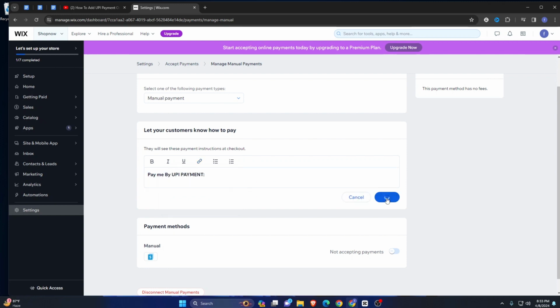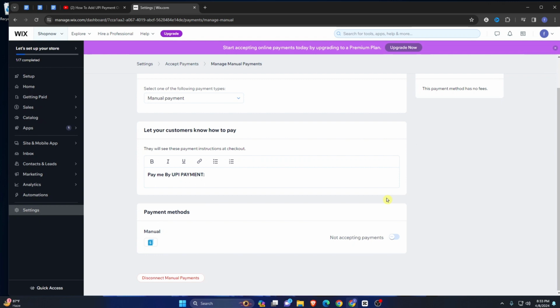Then it will be integrated, and then UPI payment will be integrated on your Wix website. So this is how you can add UPI payment on your Wix website.